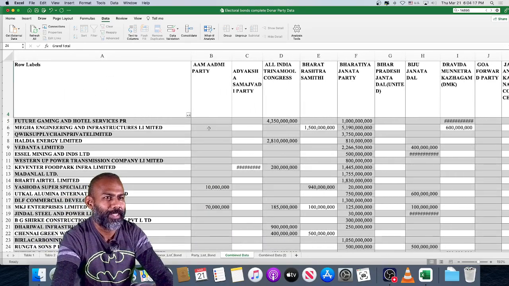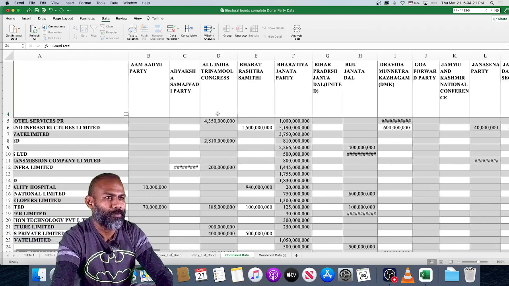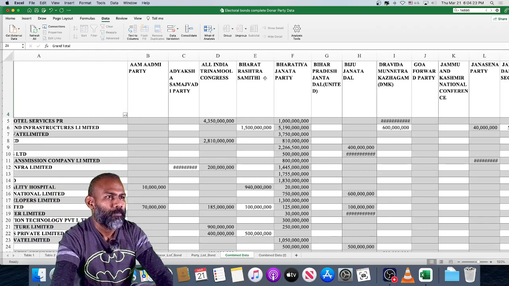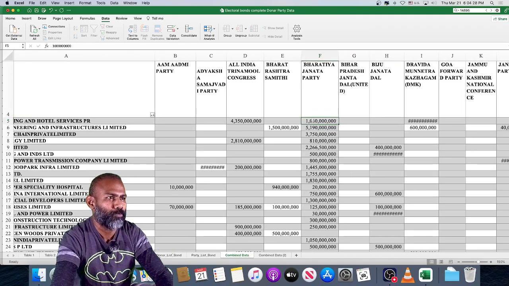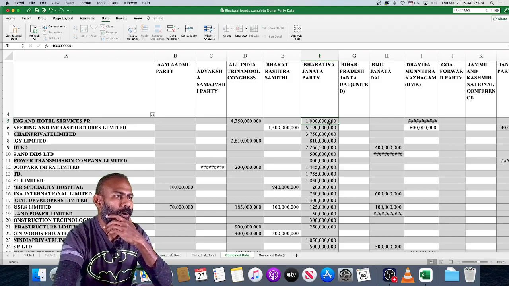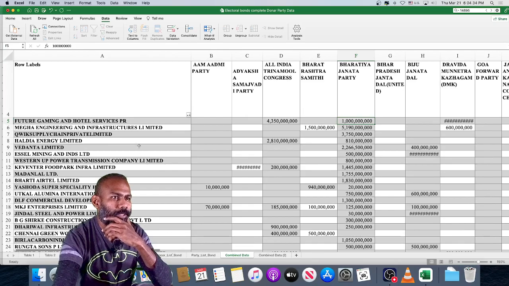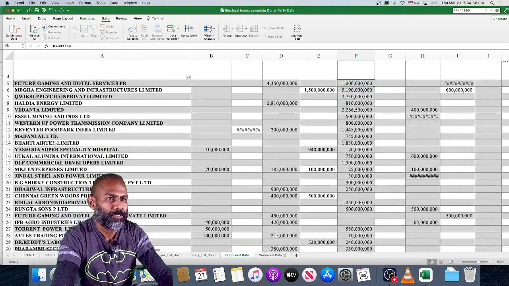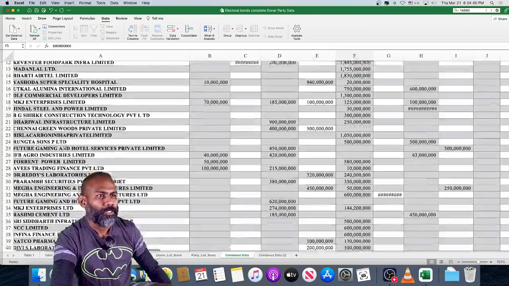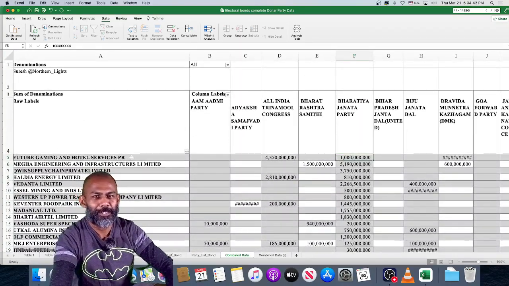And the political party. So Future Gaming Services, how much they donated, say to Bharatiya Janata Party. They donated to Bharatiya Janata Party 100 crore. And actually Future has two different names, and see if it matches. So yeah, that's the easy way to do it.